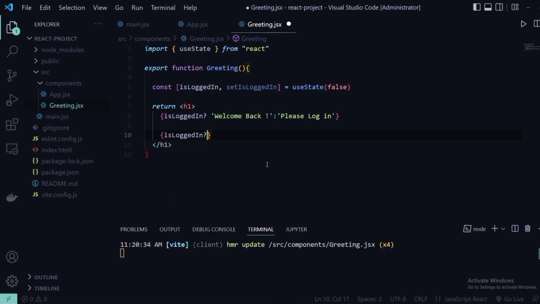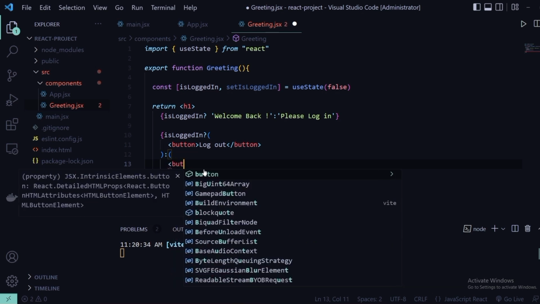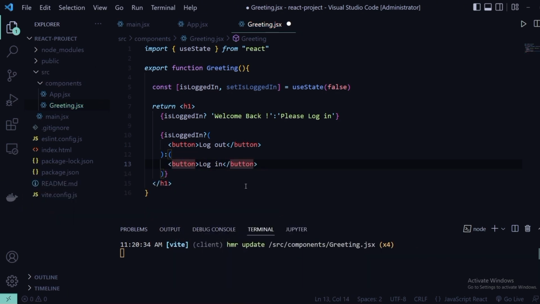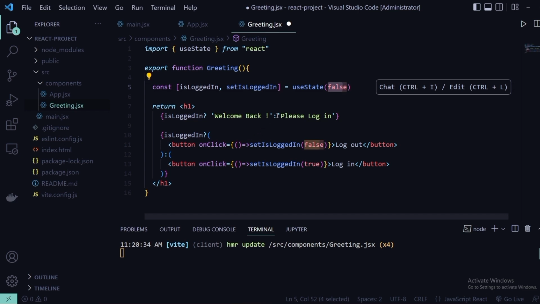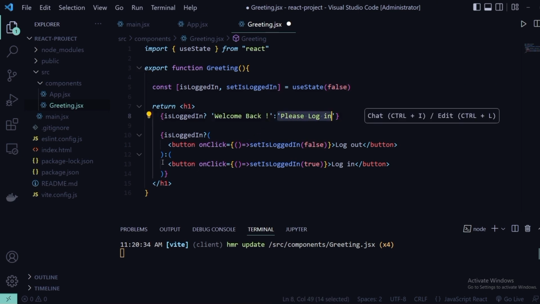So if isLoggedIn is true, then render a button with the name log out. And if it is false, then render a button with the name log in. And जब हम इस बटन को क्लिक करेंगे, then a function will be called which will set value of isLoggedIn as true. And do the same for log out button, and it will set isLoggedIn to false. So in the very start isLoggedIn false रहेगा, यानी else statement print होगा, and also because it's false only login button render होगा.